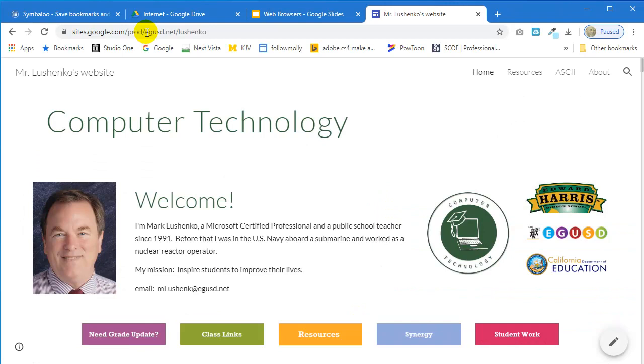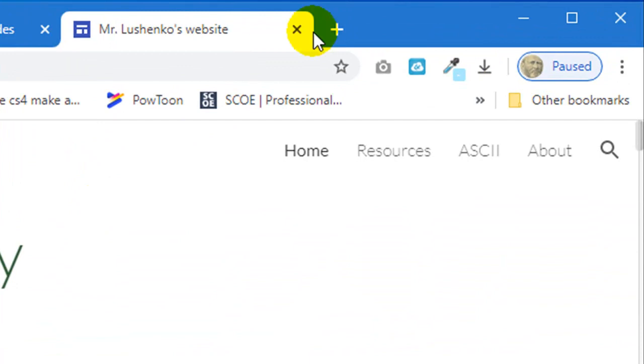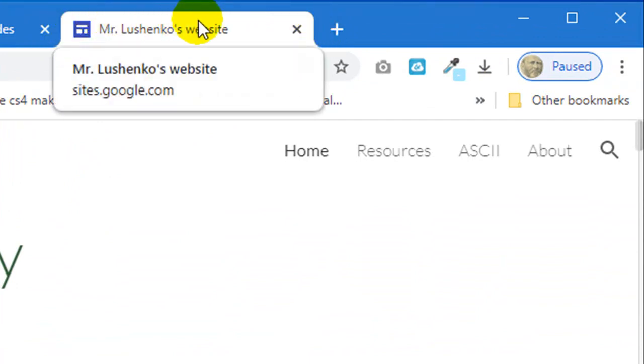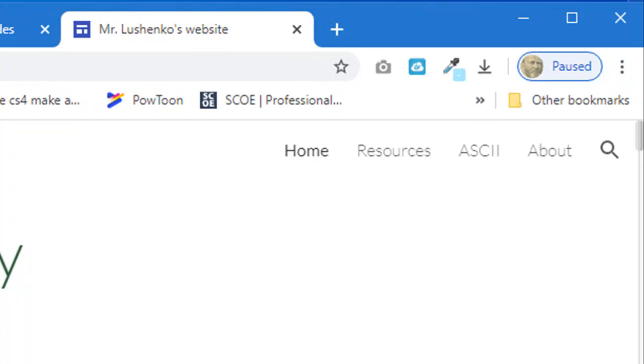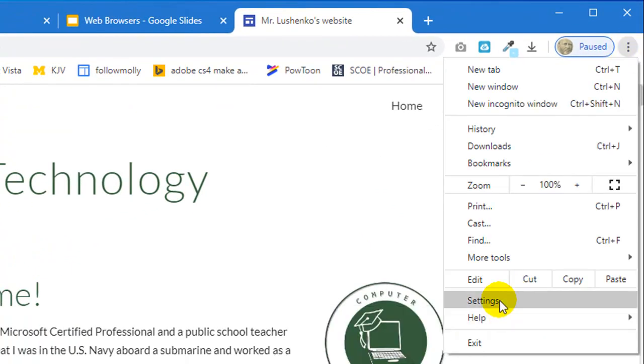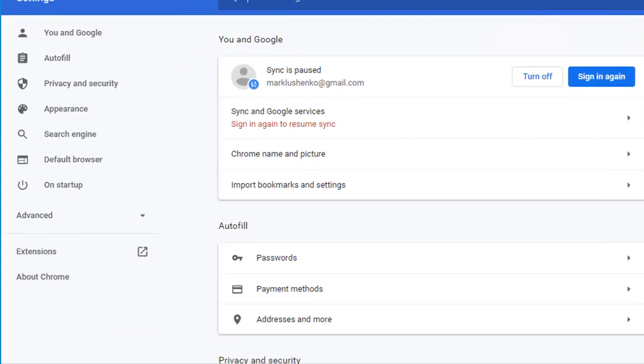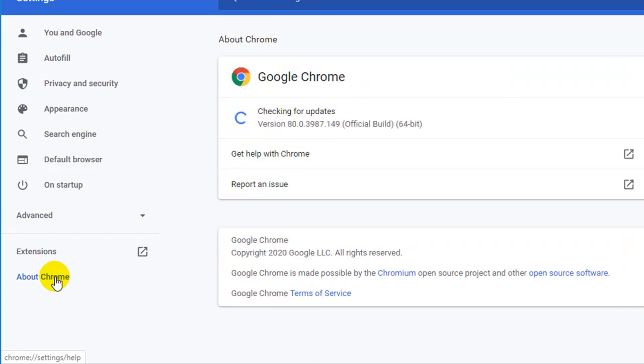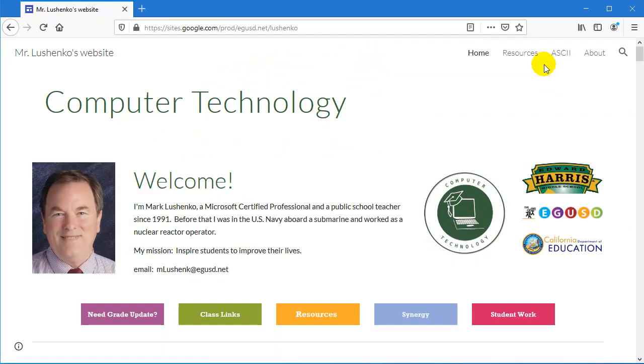Well, here's my website out on the Google Chrome web browser. And I think you're pretty familiar with Google Chrome. How do you know it's Google Chrome? Well, the tabs are rounded off. And if you really wanted to know, you could just do this little menu item on the right-hand side and go look at the settings. And down over here on the left-hand side, it says About Chrome. And it tells you, this is Google Chrome. Yeah, okay, I knew that. Let's go look at another one.